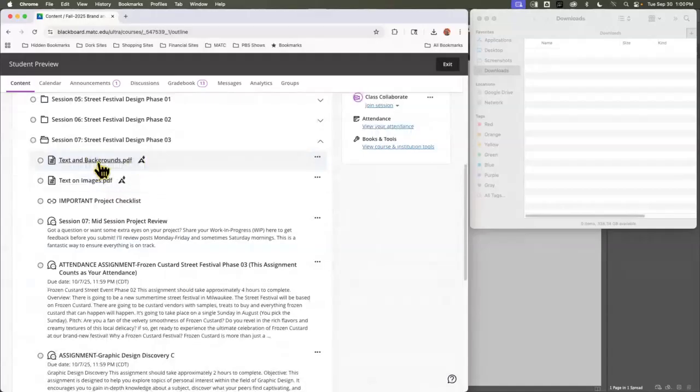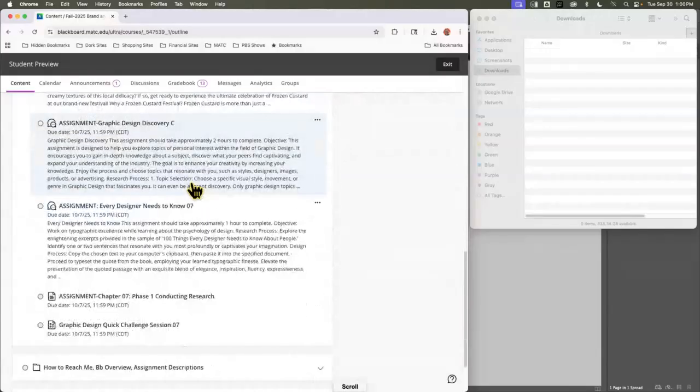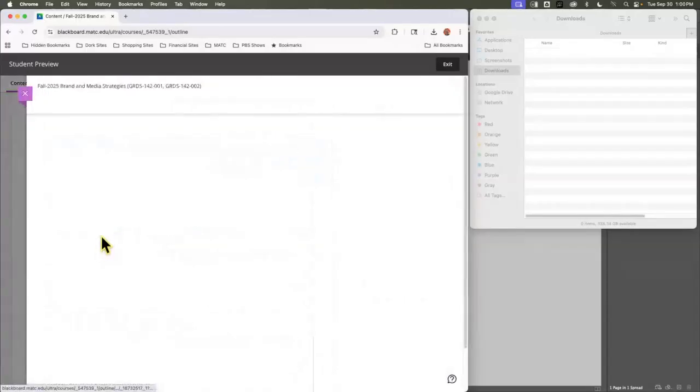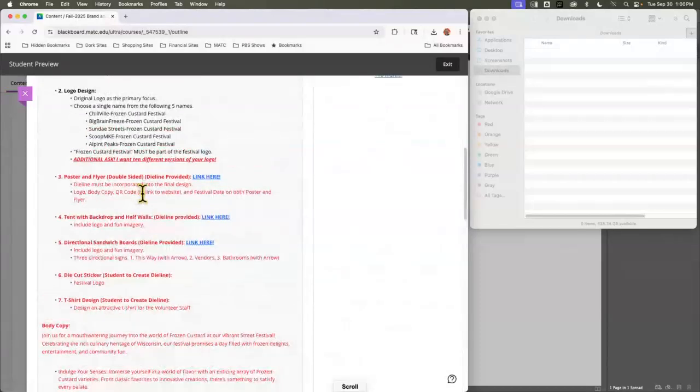I will talk about text on backgrounds and text on images for the second session, but I want to jump in and talk about phase 3, into which we are introducing. You already know what to do here, right? We know we have a poster and flyer, and I have the link here. But now we have introduced a tent with backdrop and half walls. We want directional signage, a die cut sticker. You've got to create a die line. I'll get into that in the final week. And a t-shirt design. I'll get into that in the final week.